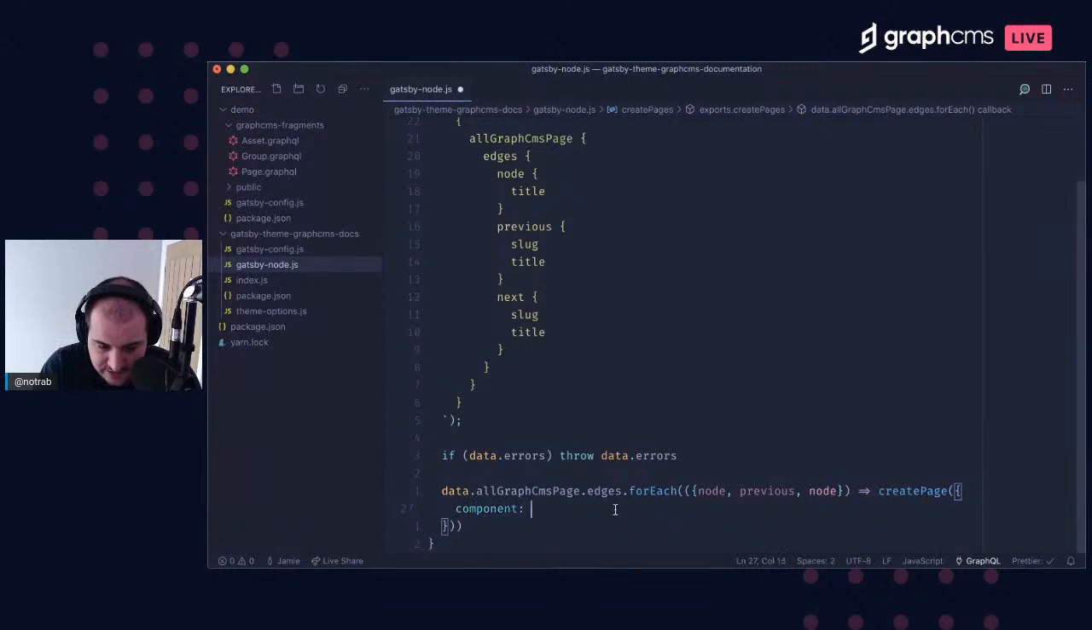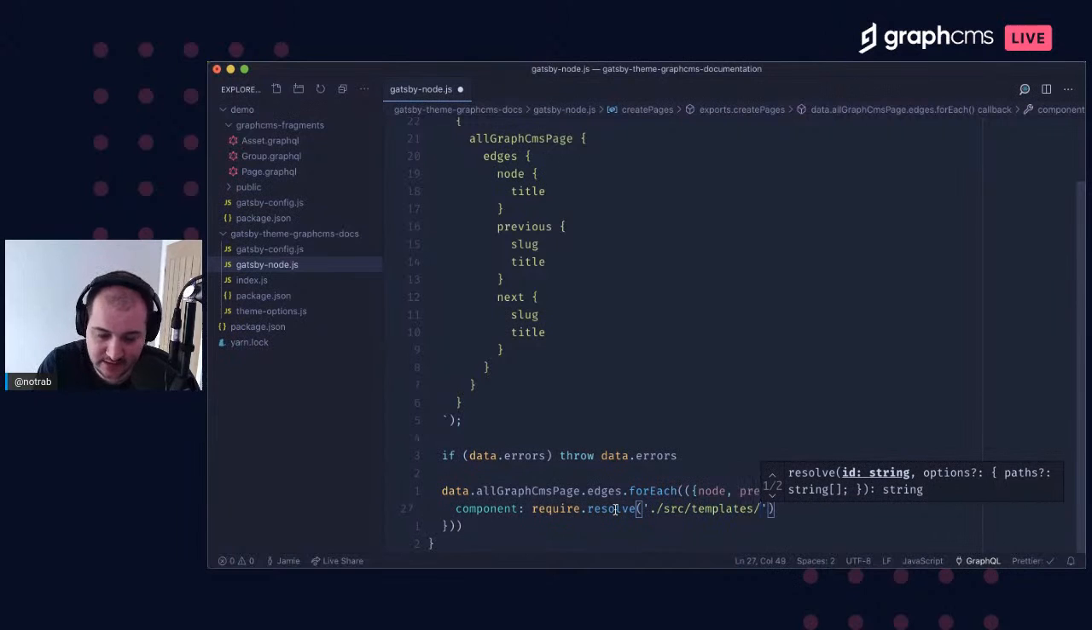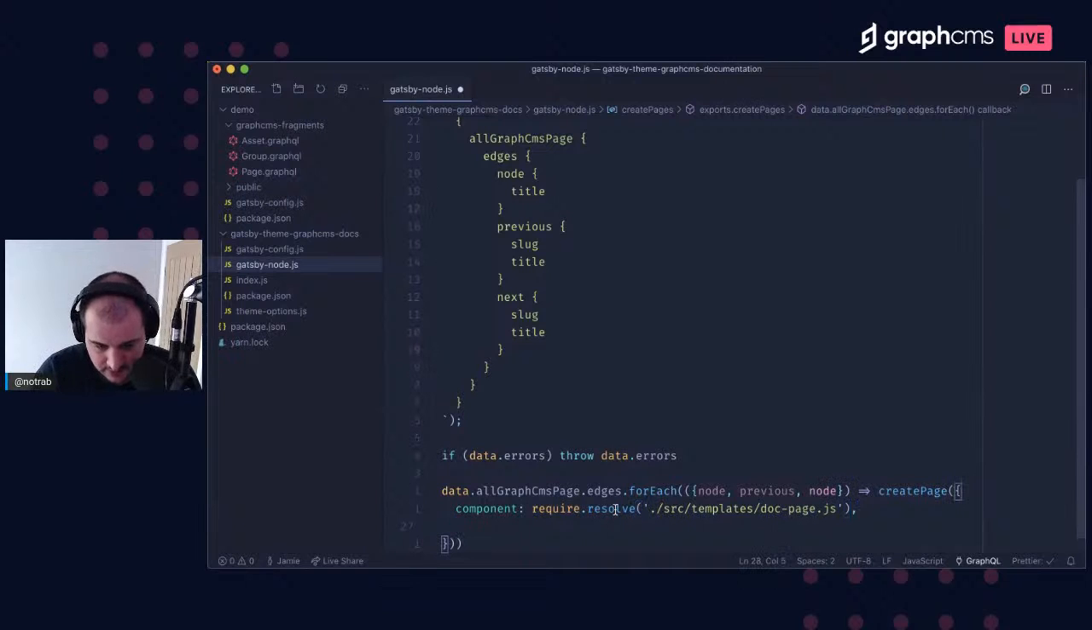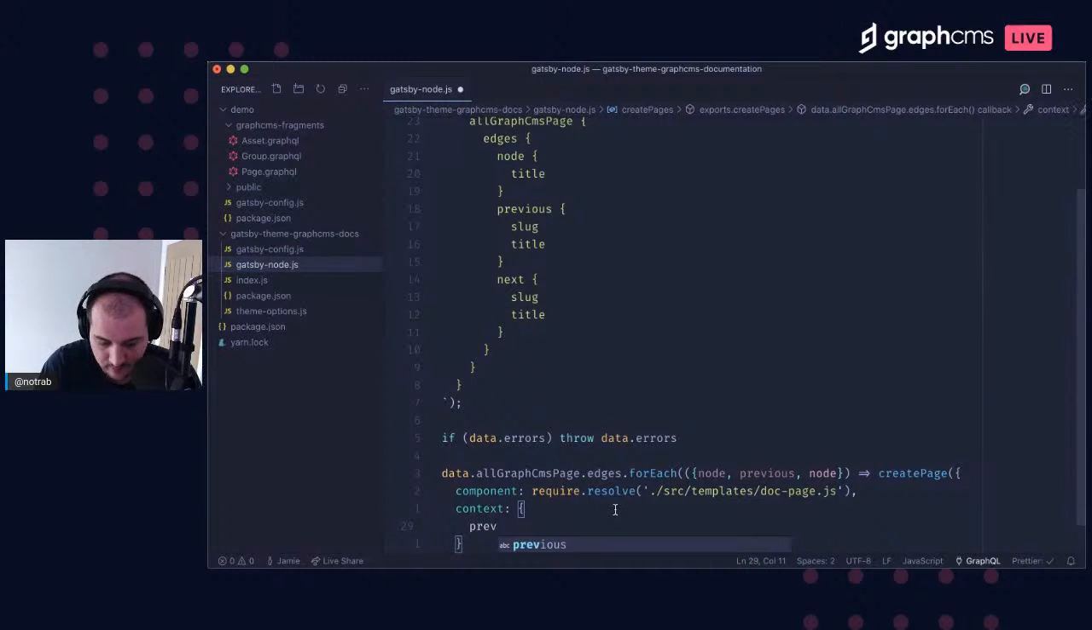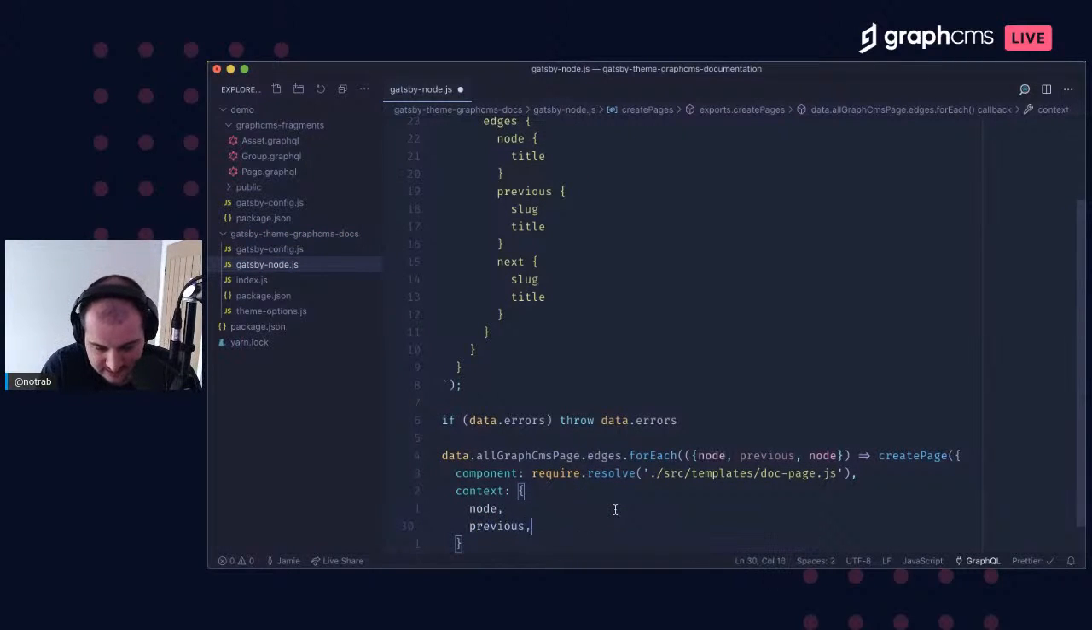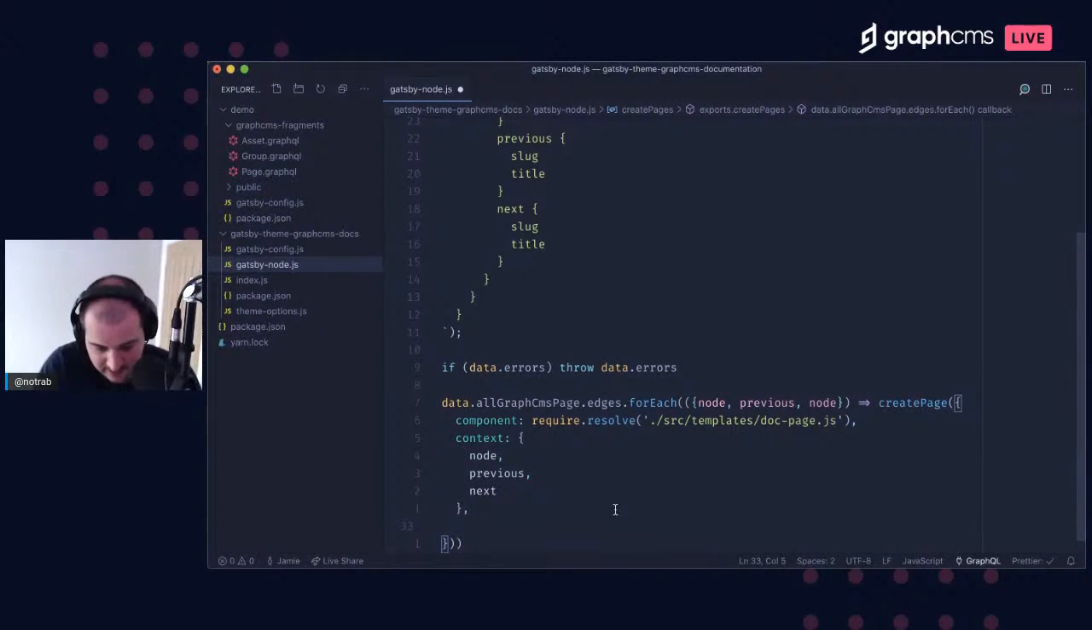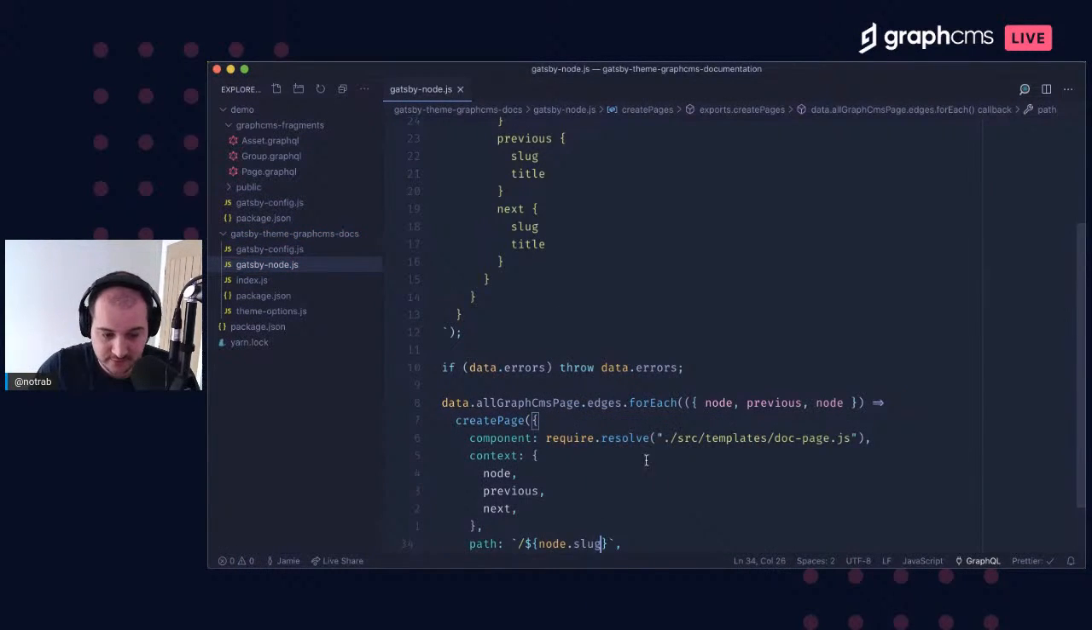We'll need a component first of all. So this will be require.resolve. And then we'll put this inside of source, templates, docpage.js. And then we'll need context, which will be node, previous, and next. And then the path, is it the path? Yes, the path will be slash, not source. This will be slash node.slug.